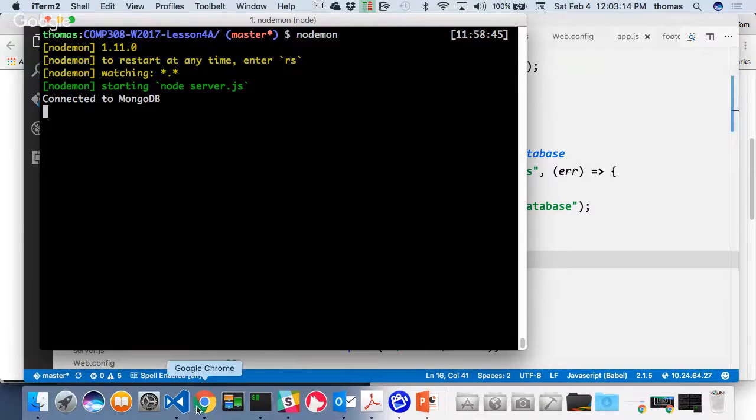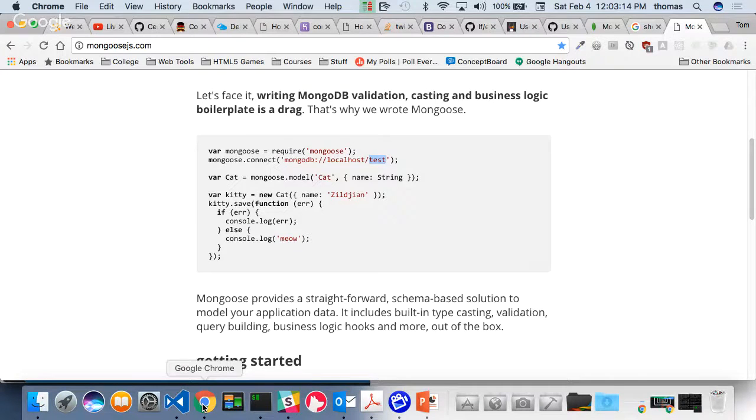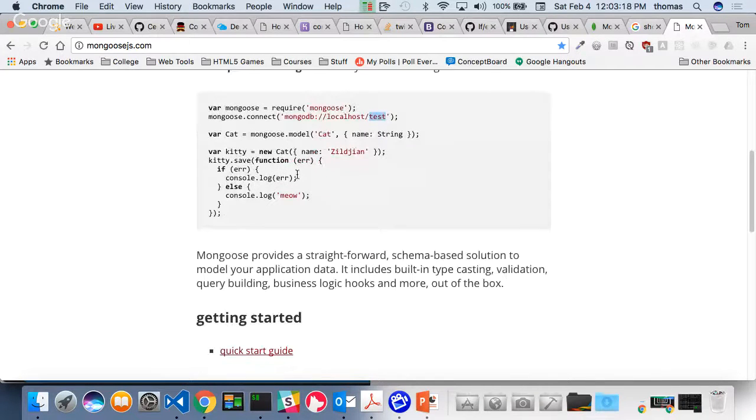Let's go back to the online documentation for a second. All right, cool. And it actually shows us this: kitty.save, and you can do something like this if you want to save. Now I want to be able to read from the database. Here we created a mongoose model called cat. That's the cat model. And in the mongoose model, it defines two things.